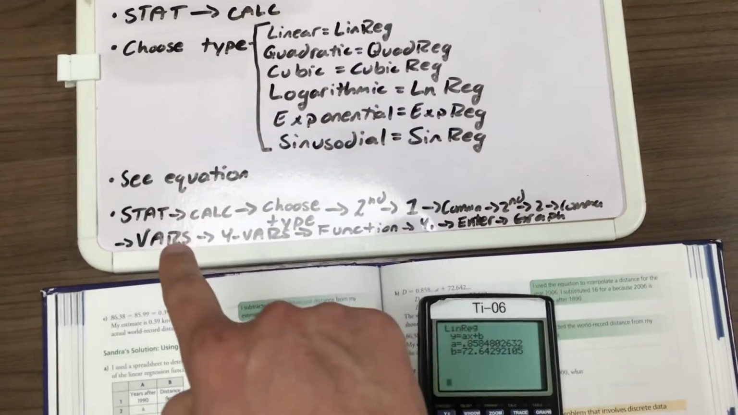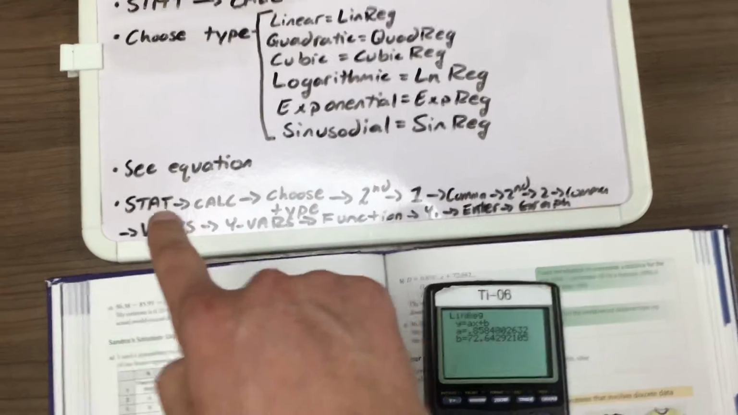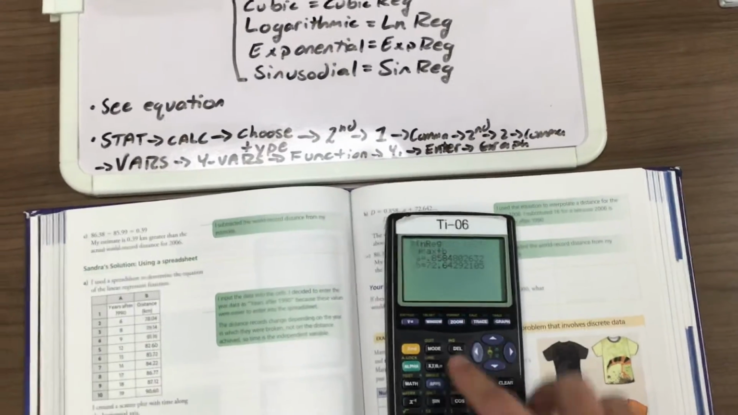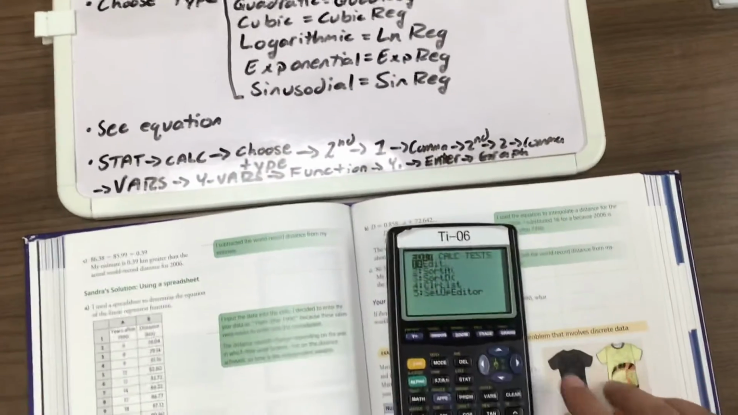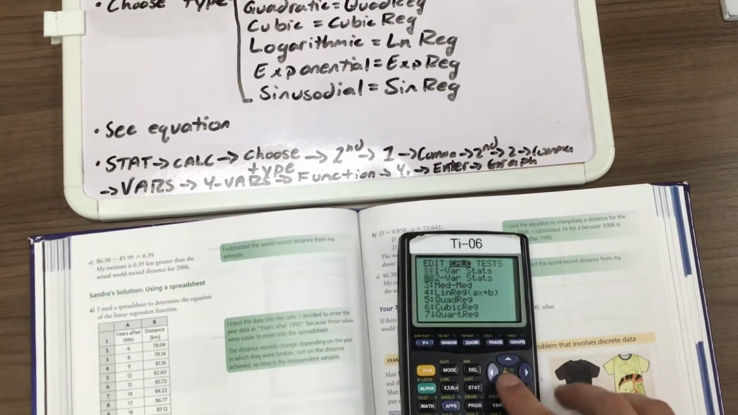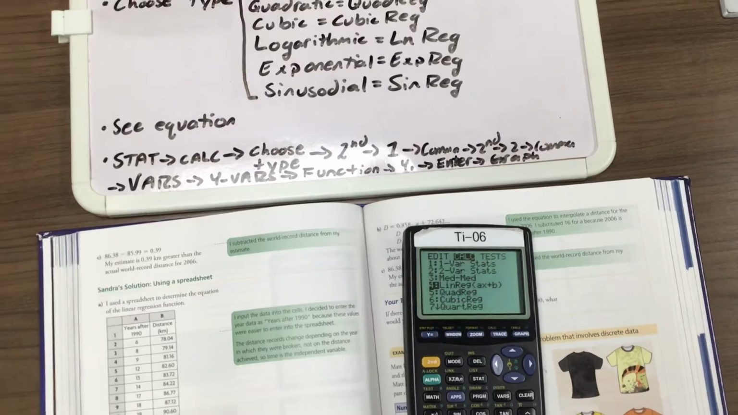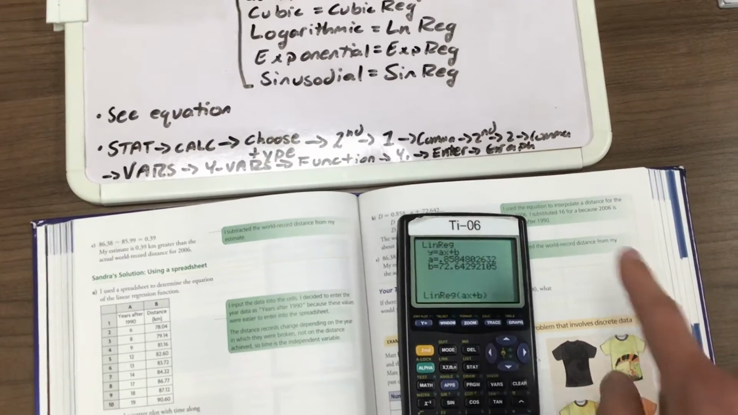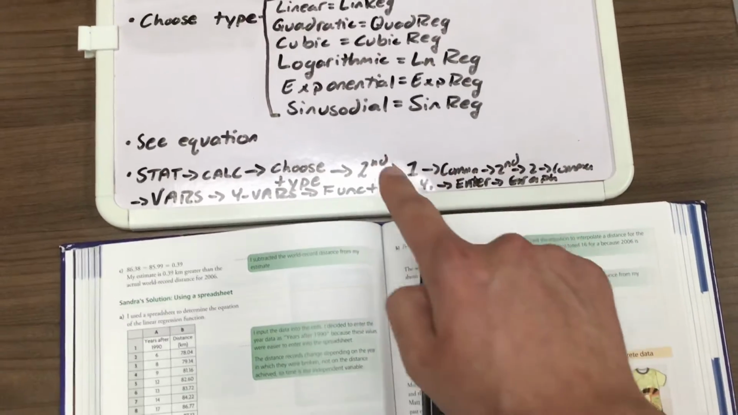But now these are the steps to get this on your actual graph. So you're going to press stat first. Then you're going to go to calc. You're going to choose the type. So you're just going to choose the exact same type that you did. So linear regression. So now once you get here, you're going to press second one.